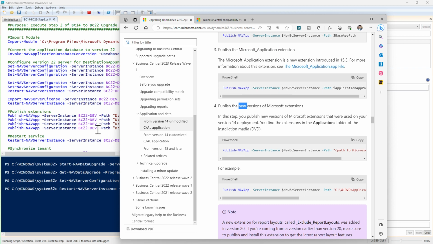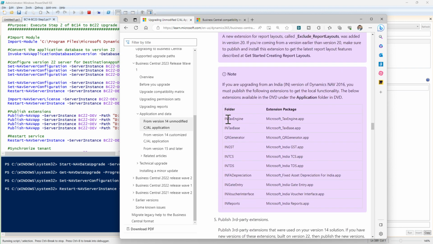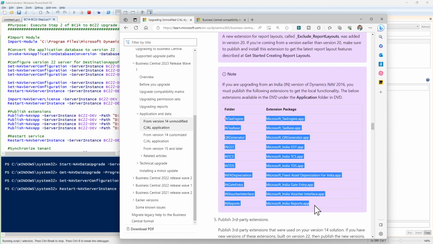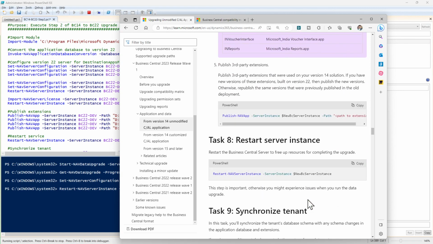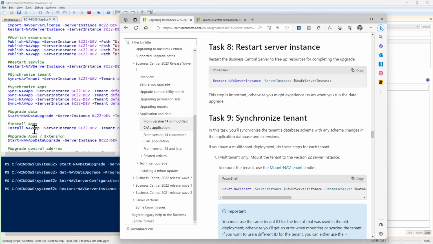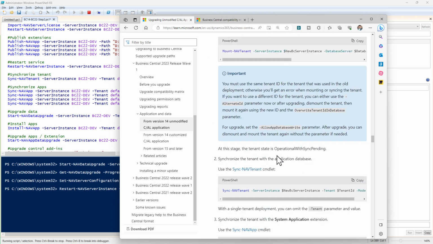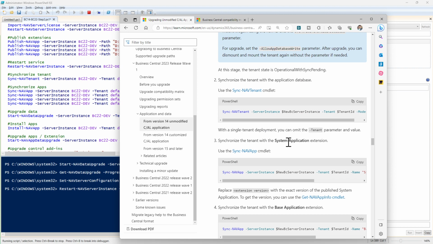So I just installed the custom extension also, or publish the custom extension. If you are from India localization, you'll also have to publish these in the same order. Then you restart the service, which we have done here. Then you synchronize the tenant, which we have done here, which is this command.